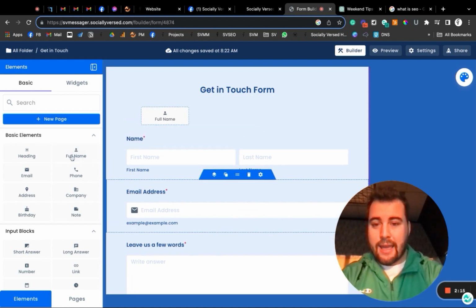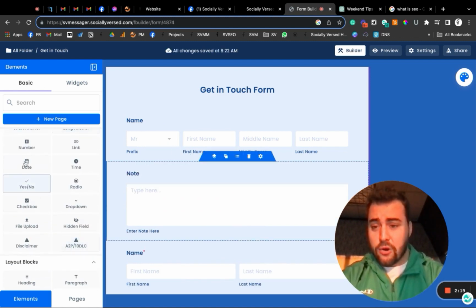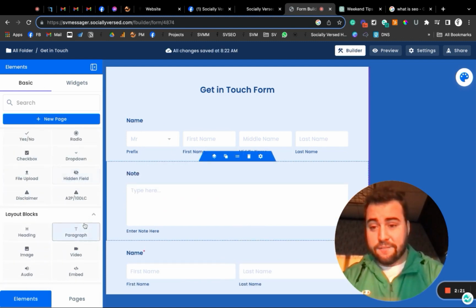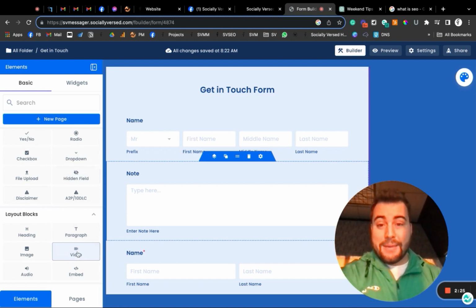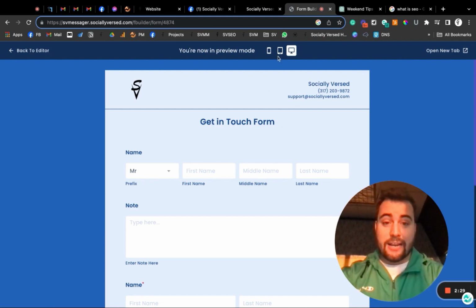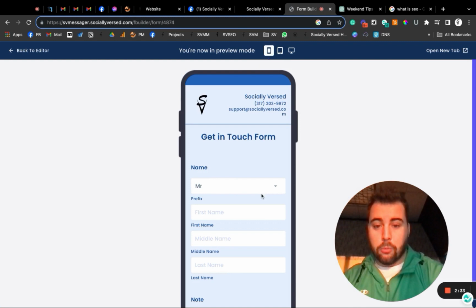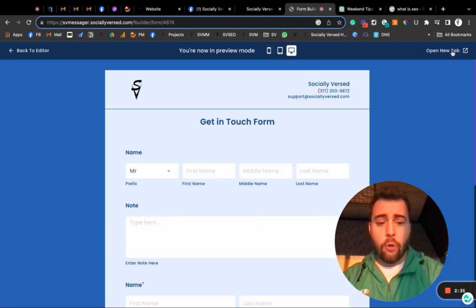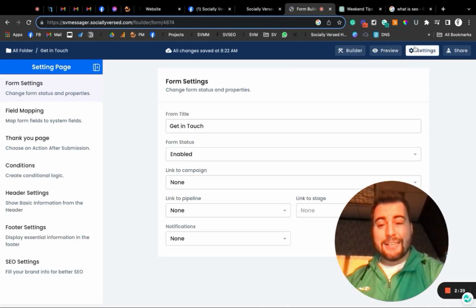So whether you want to add another name part or a note section for them to leave you a note, to collect their birthday, to file upload, to upload a video, whatever it may be, they can do right in here. And then you can come to preview it and you can actually see what it'll look like on desktop, in a tablet, or a mobile view. You can also open it in a new tab. You can jump back to the editor. You can customize the settings more.